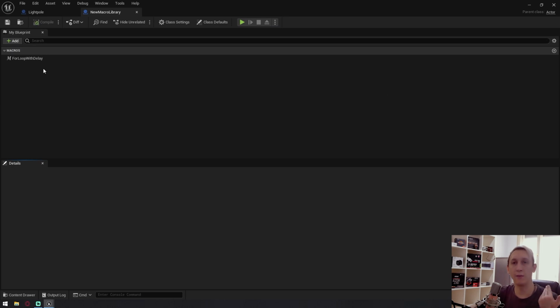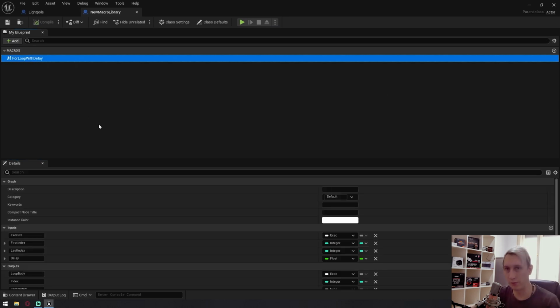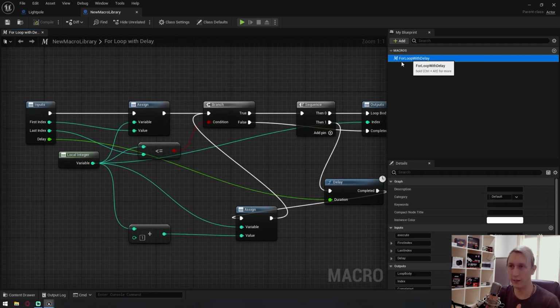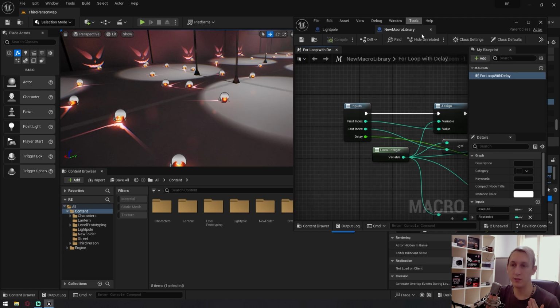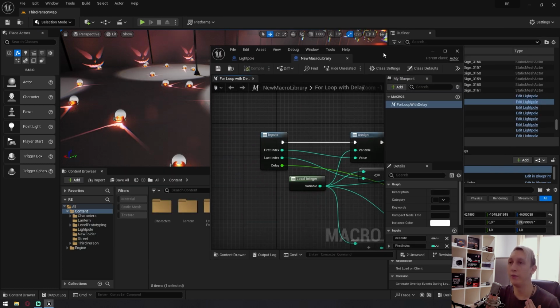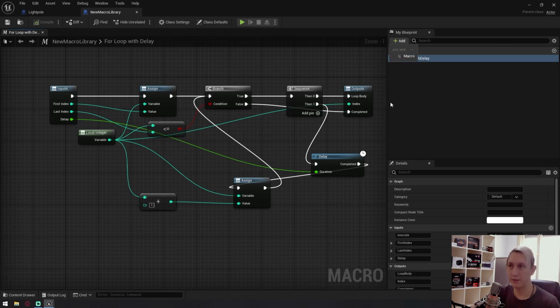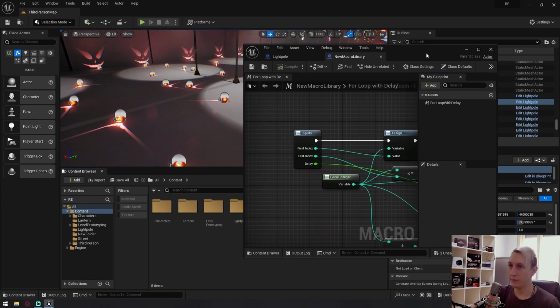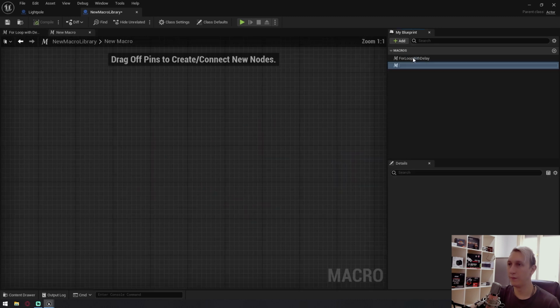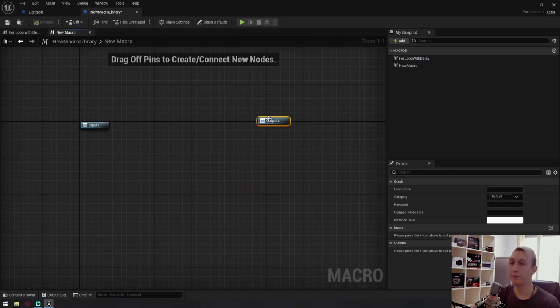So for example, I have only one macro here for the sake of the tutorial, and this is the for loop. If I double click it, as you can see, this is a for loop with a little bit of change, in that it has a duration and a delay. So now the easiest way you can do this: you created this macro library, you opened it up, you pressed add and the new macro, right? And then you will have this here.